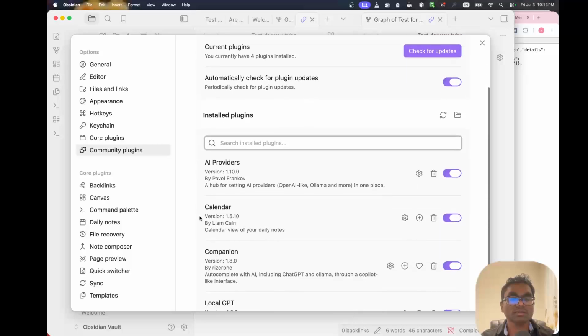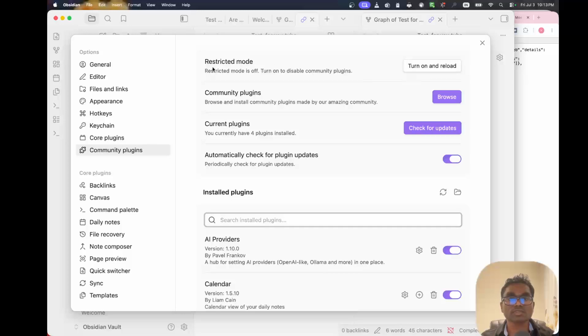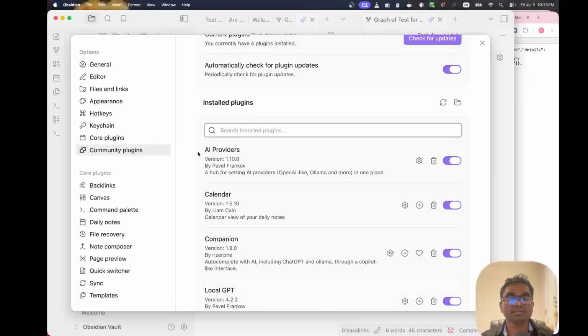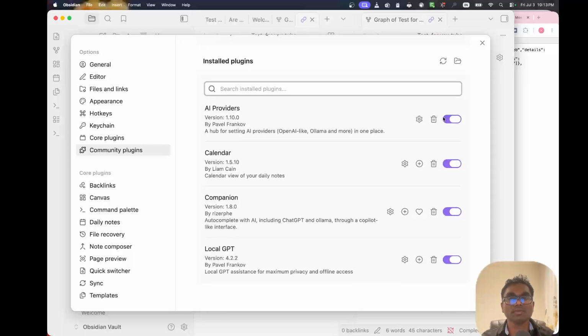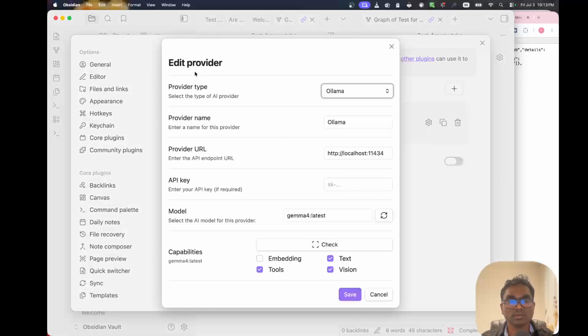So the other plugins that you install, you need to enable them. Go to community plugins, make sure your restricted mode is off, and enable them. Once you enable them, you need to configure these AI providers in order to connect to the LLMs. Click on this one and click on this plus button. The settings will look like this.